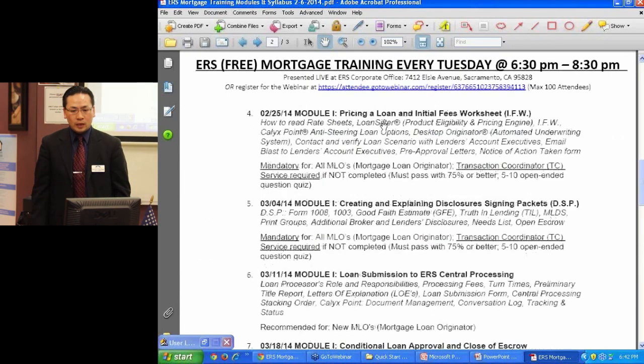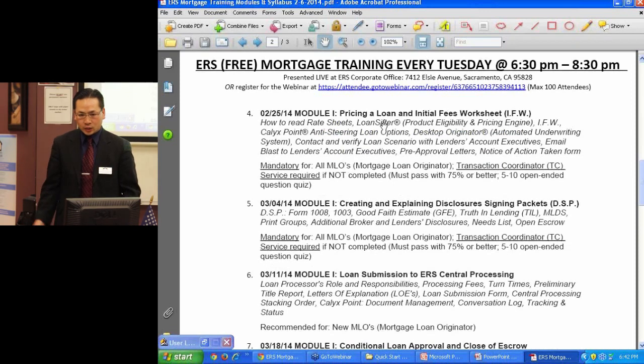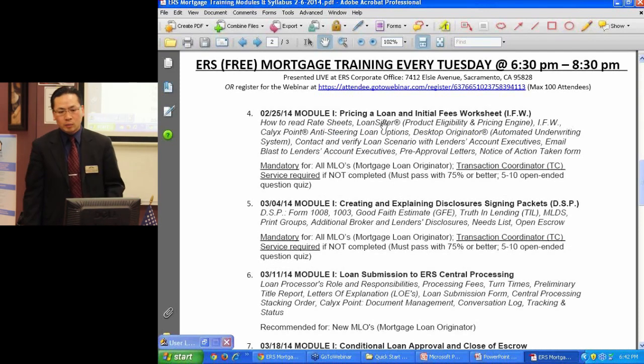Then last week we covered how to price it out with our pricing engine, which we use as Loan Shifter. We also use our preferred loan origination software, which is Calyx Point Central. It's centralized, so all documents are shared with the processor. Today, after we've selected a loan, I will show you how to generate the disclosure.